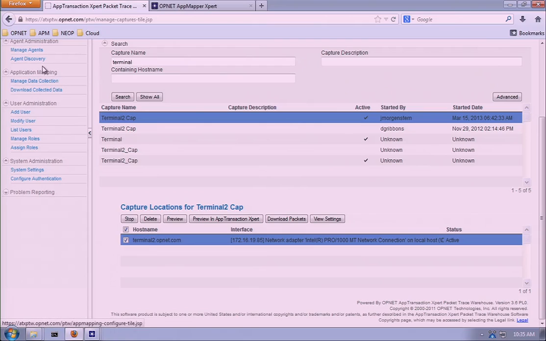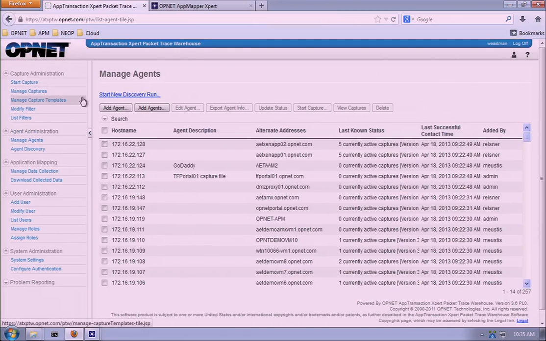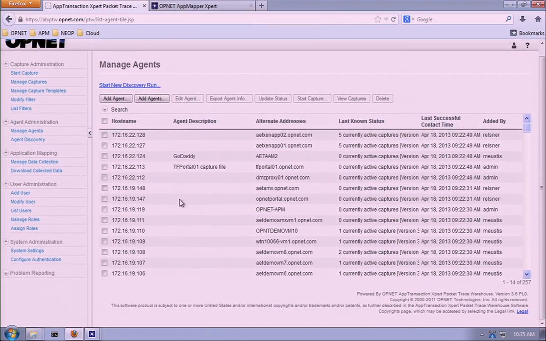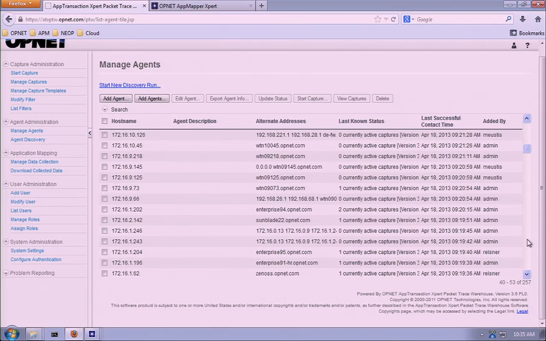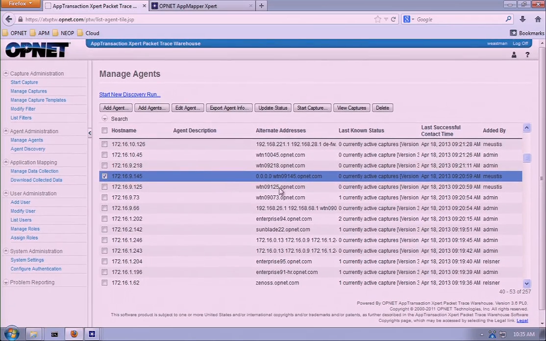Okay, so you can also manage your agents. So here are all the agents that we have here. I can go in and start talking to those agents, see what captures are running on them, modify them, look at what interfaces there are, update the status. Again, go out, find these agents, and do captures on them.